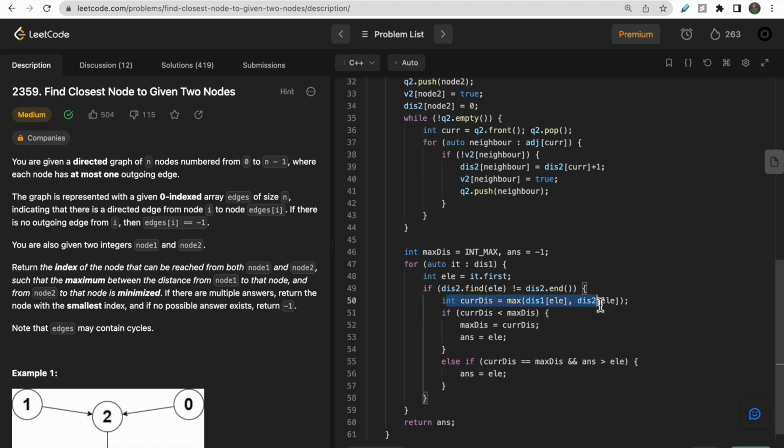Okay, so I hope you guys understood this. Here the question says the maximum between the distance from node 1 to the node and from node 2 to the node is minimized. So here we are taking the maximum of this distance from node 1 and node 2, because this one stores all the distances from node 1 and this two stores all the distances from node 2 to that element. It is common. And if it is less than maximum distance, then we would simply update our answer.